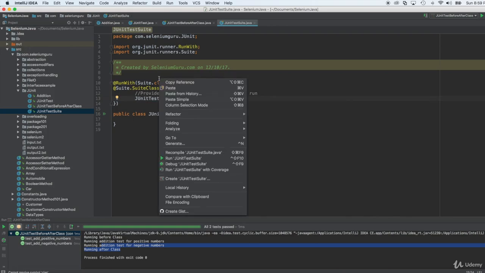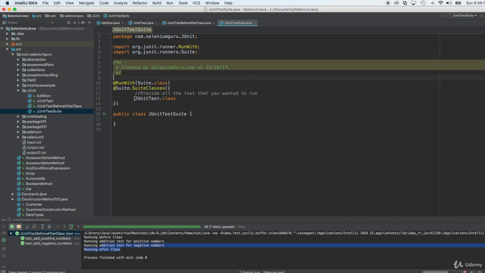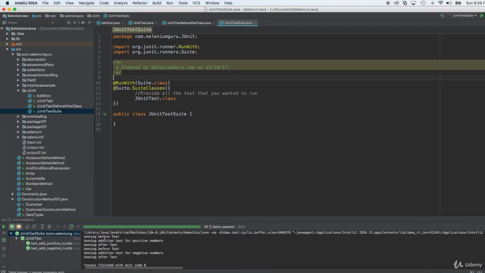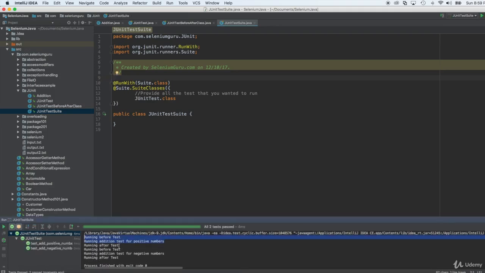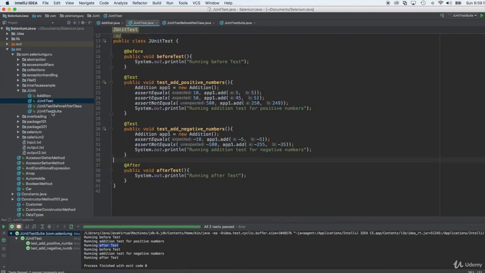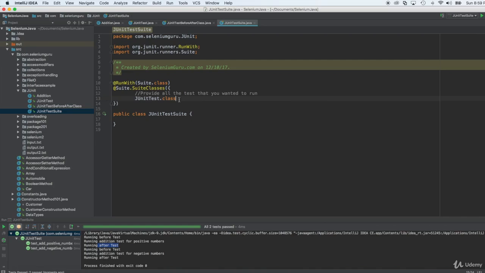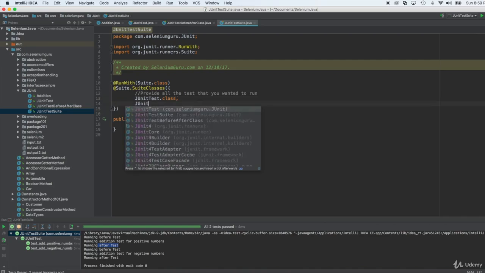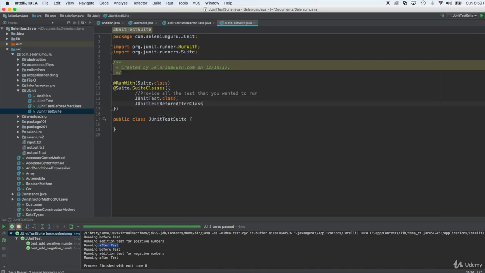Now if I run this, it's just going to run this JUnit test. See here, it says running before test and after test. So this ran this class in here. I want to run this one too, so you can just do comma in here and do JUnit test before after class. Okay, so this is the runner method here, and you just run it. In here it's empty because that's how the syntax is. In here you provide all the tests that you want it to run. That's the syntax of test suite, and you can copy this because I don't remember this syntax either.